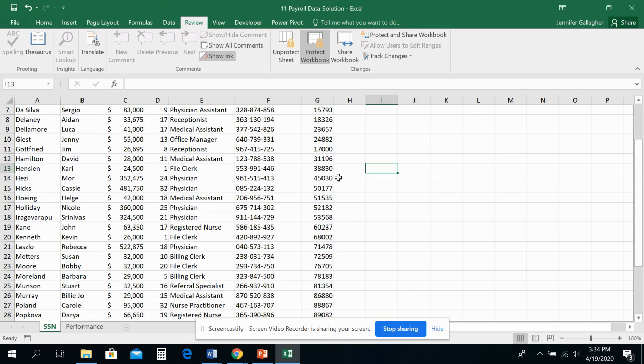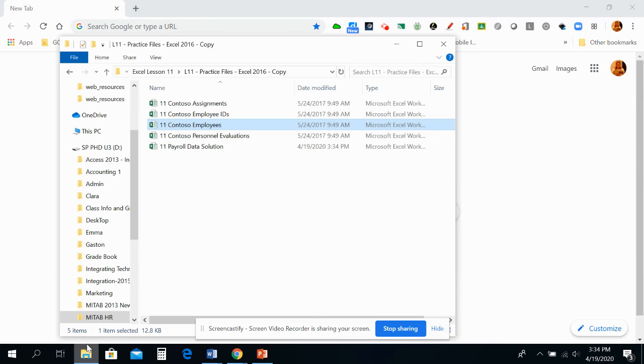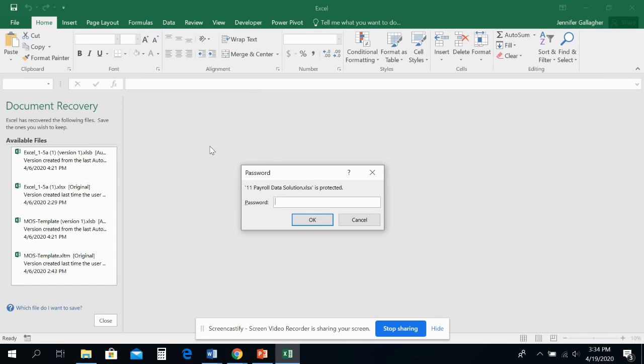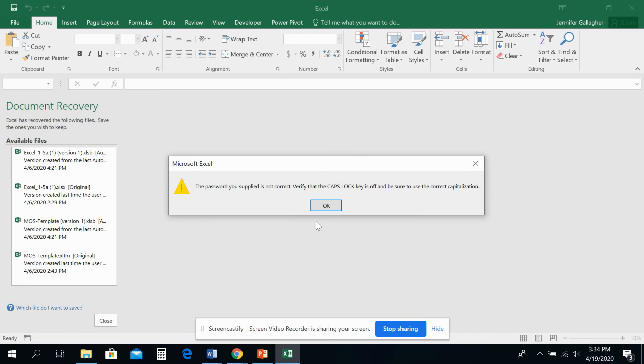All right. So now what we're going to do is we're going to close out of this. And I'm going to come over here to where my files are. And I'm going to open up that 11 payroll data solution that I just put the password on. And as you can see, it is going to require us to put the password in. So if I type in the wrong password here and I press OK, it tells us we can't get into it. So the only way you can get into it now is if you have a password.